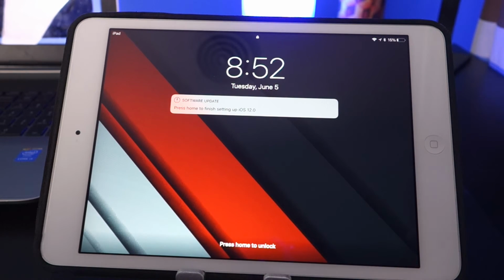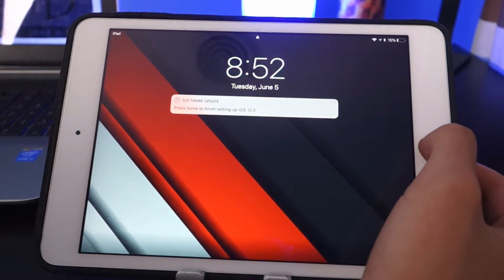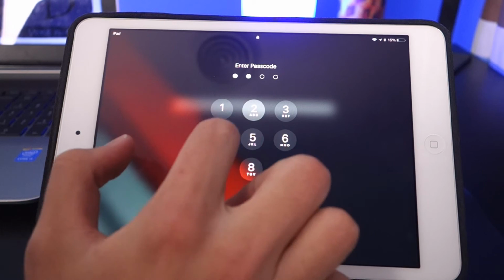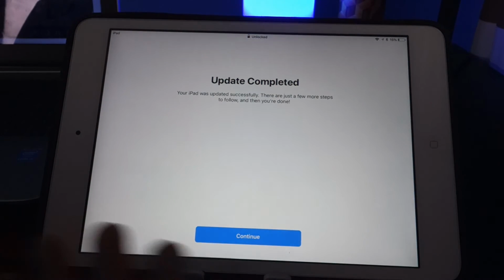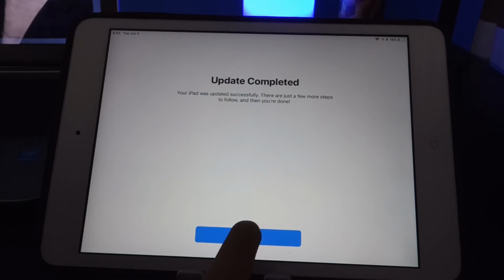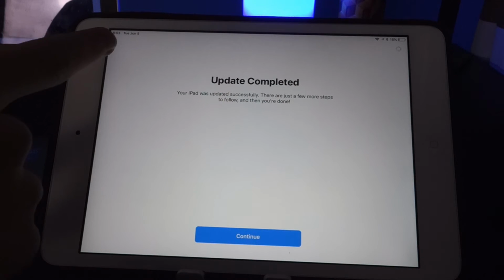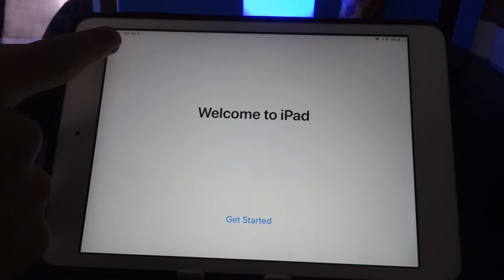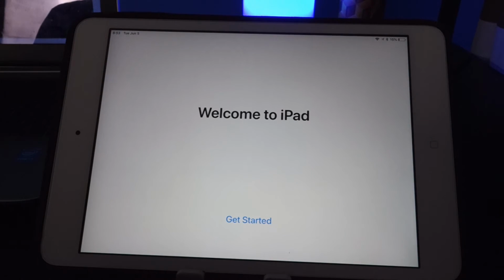Alright, so once you finish updating, you'll get a software update notification. So just hit the home button, type in your password, and it will say update complete. Hit continue. And as you can see, one of the first things that I did notice is it does say the date on the top left now. So it's going to say 8:53 Tuesday, June 5th. And then once you hit continue, it'll say welcome to iPad, or iPhone if you have an iPhone.